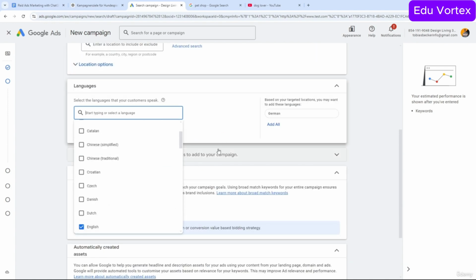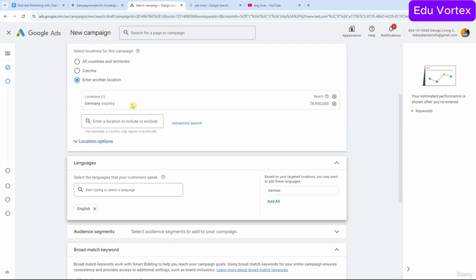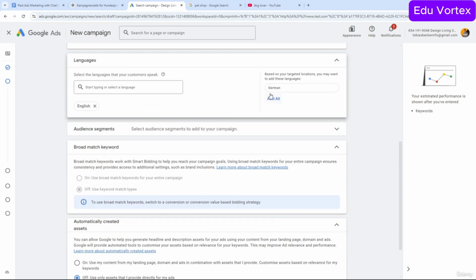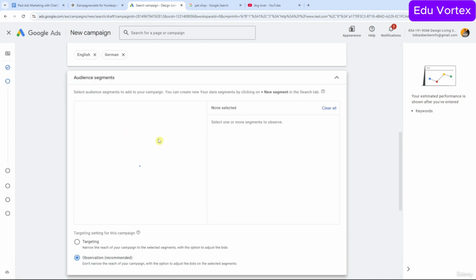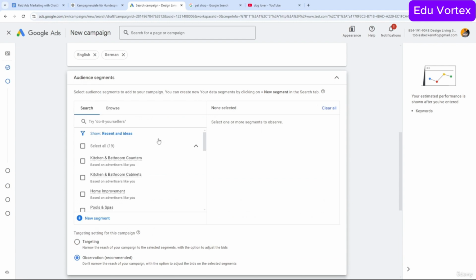Language: English, and in this case also German. Why? Because it's a German speaking country. So I would add German as well. And then we do have the audience, which is here. And the audience is a thing that is way more important on Facebook. On Google, it's more about the keywords.